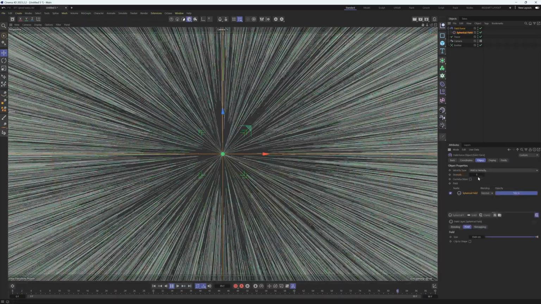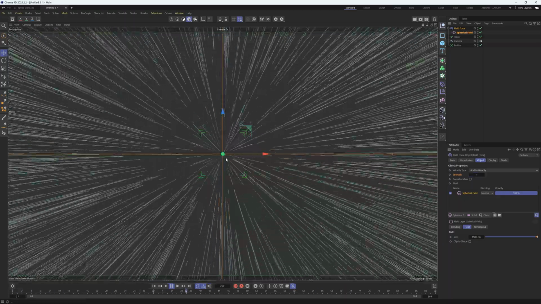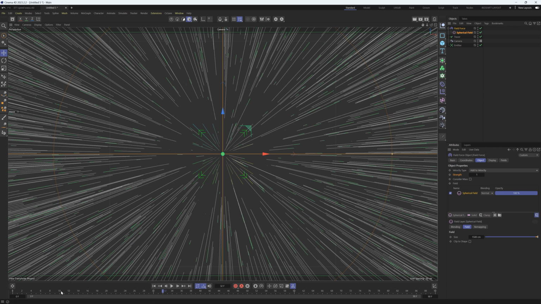So we'll go back to our field force. We'll just turn the strength way down, something like 1. And now we're getting somewhere where it sort of looks like it's originating from the center. All right, from here, all we have to do is animate a couple of parameters.